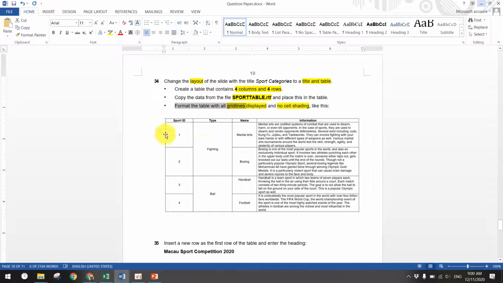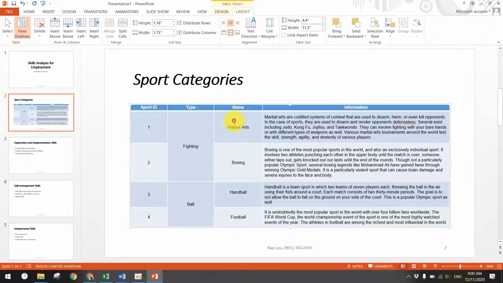And so we finish. Format a table with all grid lines displayed. It means that we have the black lines here, and no shading. It means that actually it's black and white like this one. Okay, we go back and try to make the border, all the grid lines, black, and the shading or the color of the cell bright.